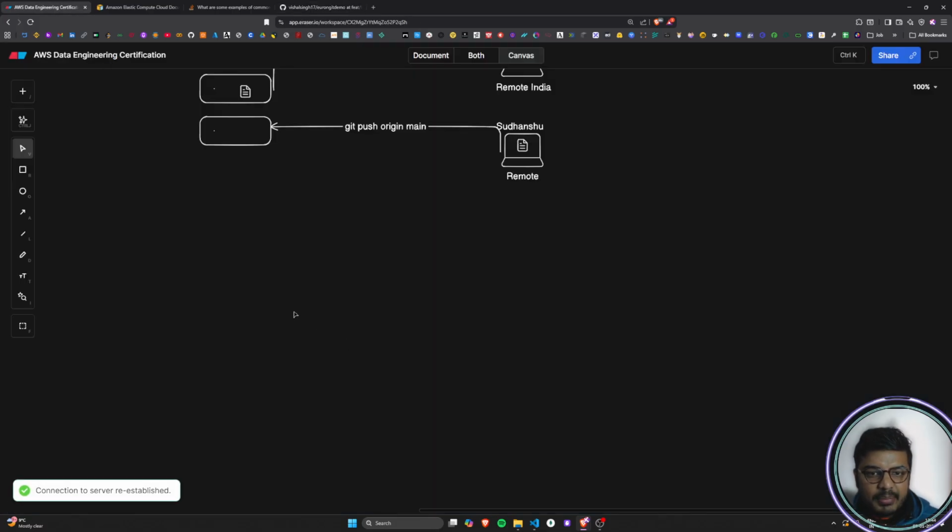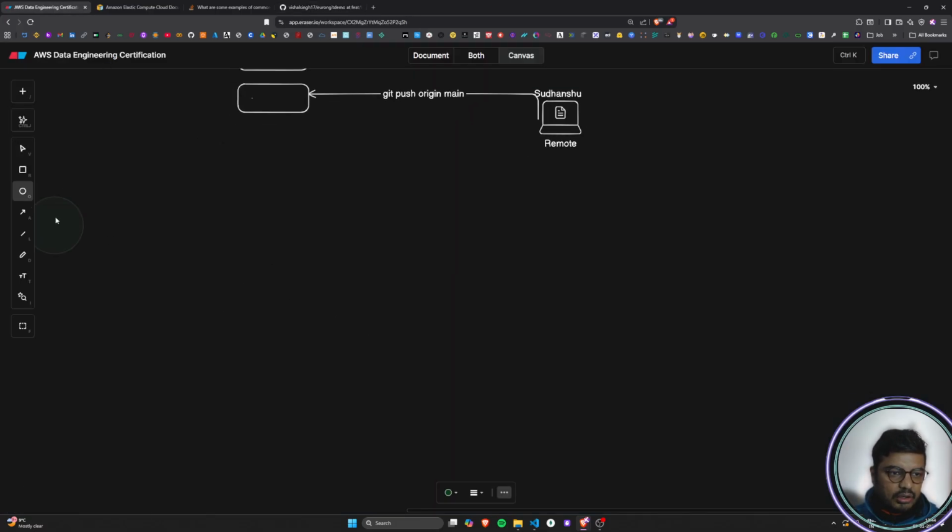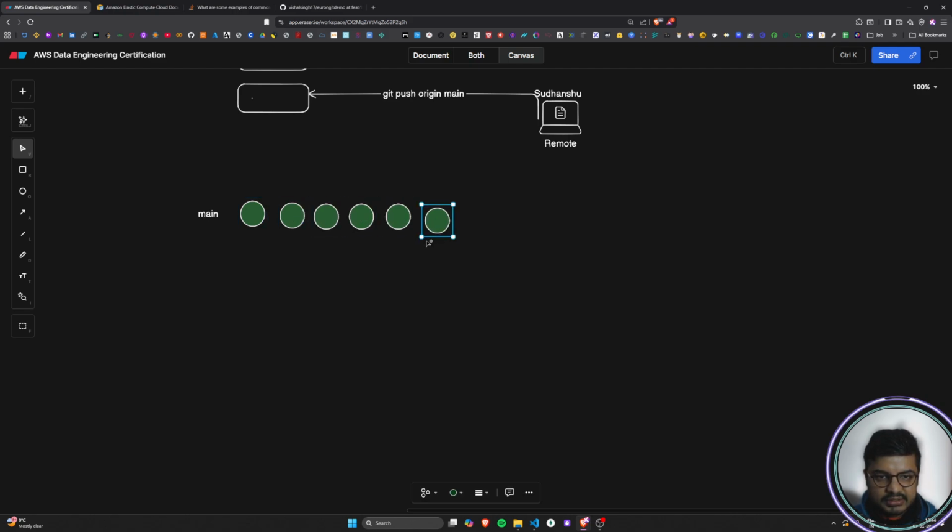It's because of how branching works. Earlier on my main branch, let's suppose this is my main branch, we had 6 commits: 1, 2, 3, 4, 5 and 6. Or maybe I can do it in this way.